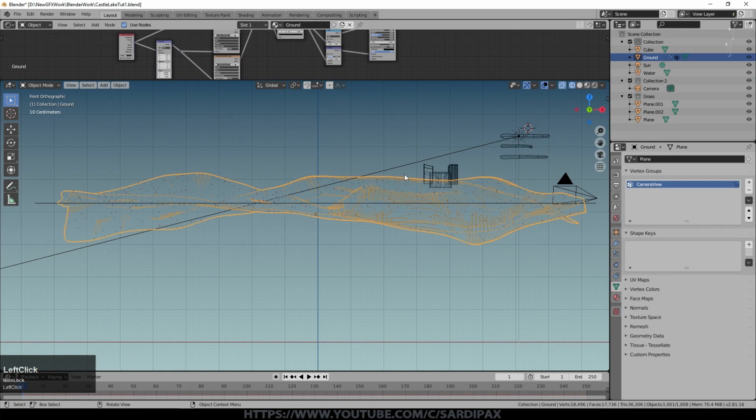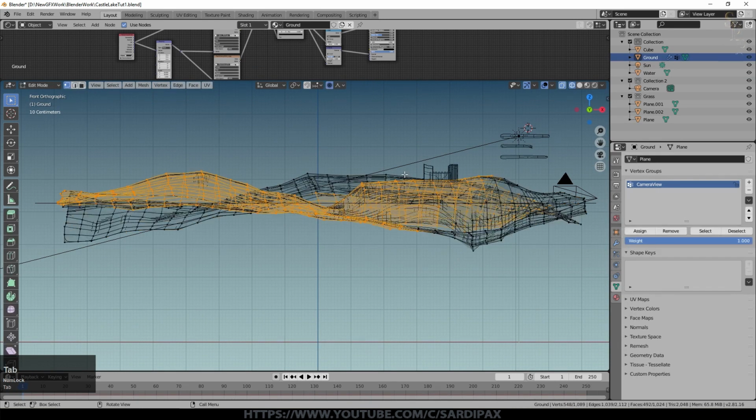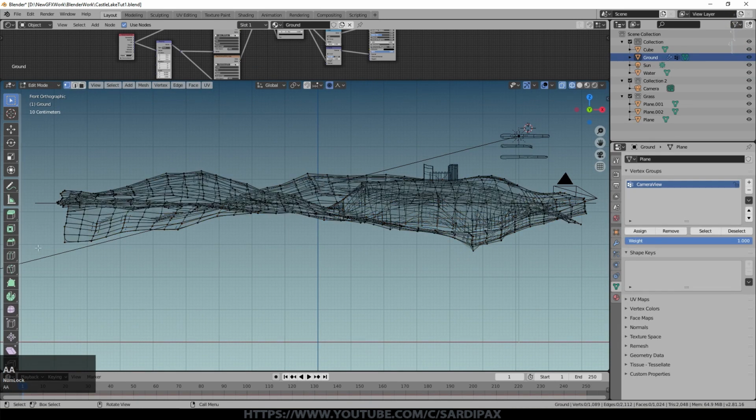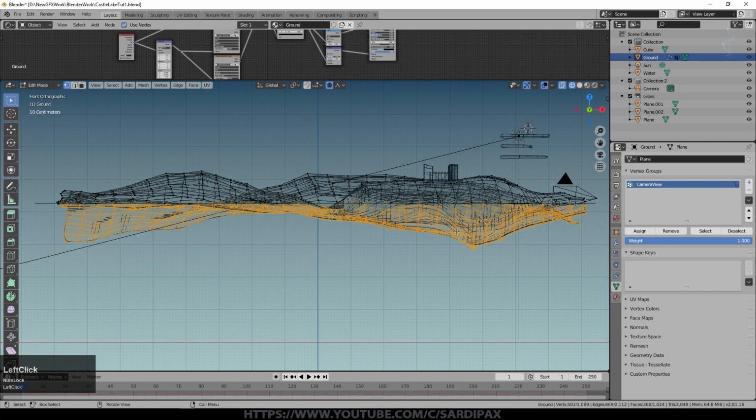So select the ground, go into edit mode, deselect everything. You can see the water jutting out on the side. Go to box select and just come up to just below that water line, unless you want the grass to be even higher than that, and select all of that area.